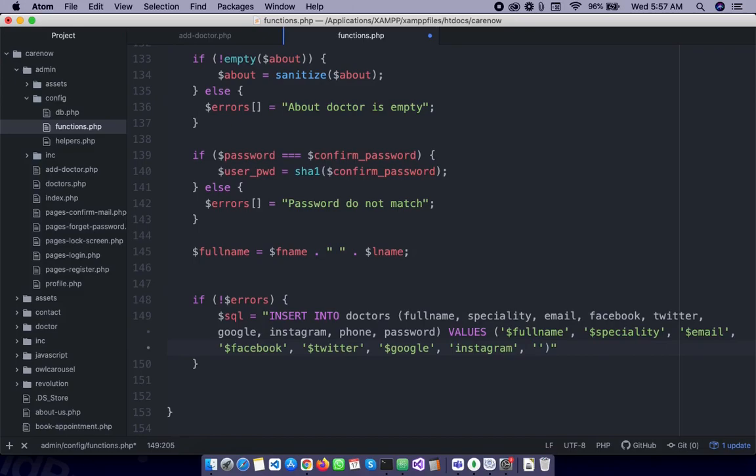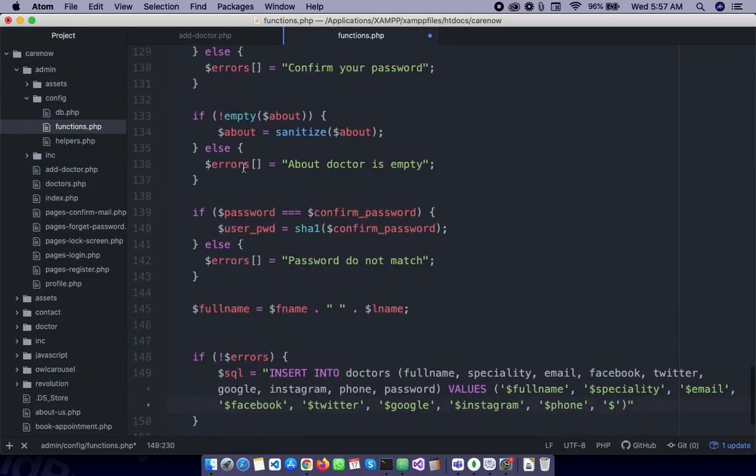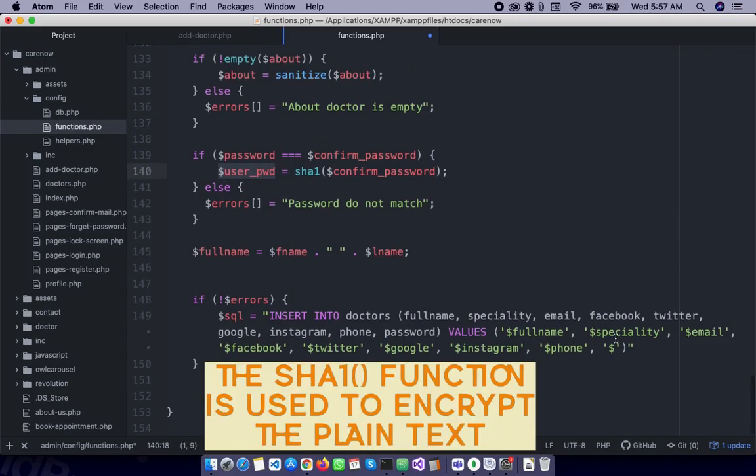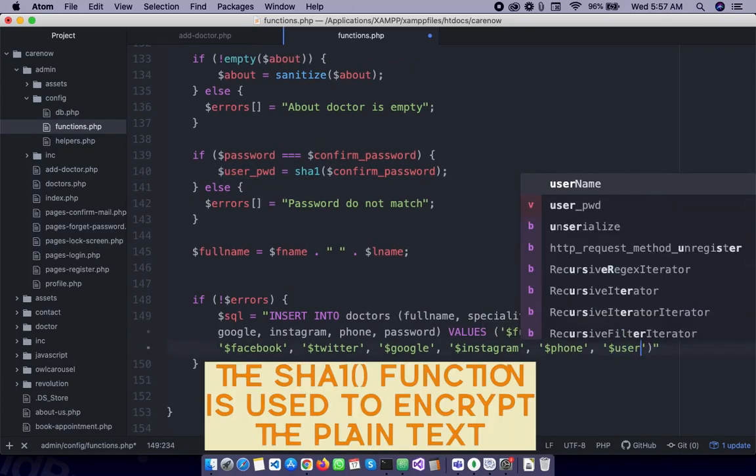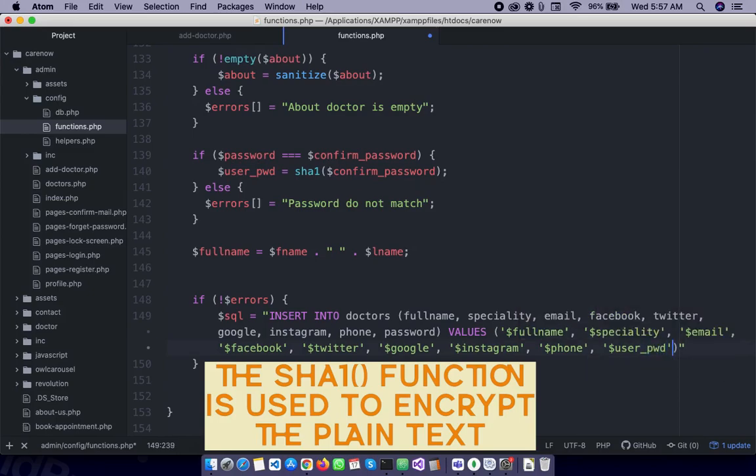Oops, I forgot my dollar sign. Okay, so here we have phone, and then we're going to make use of this user password, the encrypted one, right? So you won't want to make use of the password we just saved here because it's going to be plain. So we're going to make use of the encrypted password and then save it to our database. Excellent.